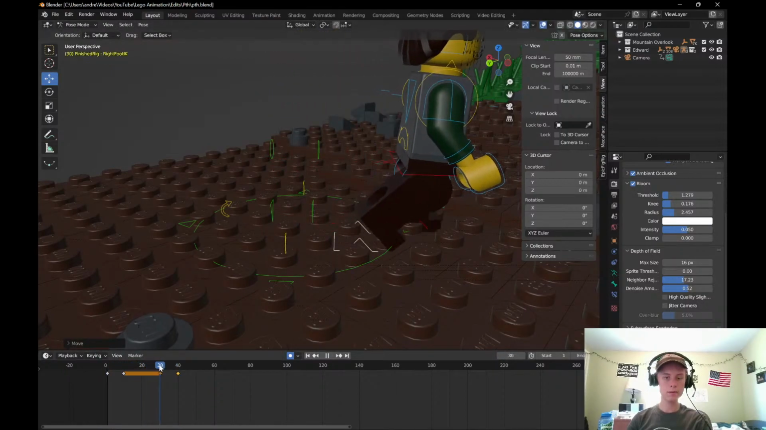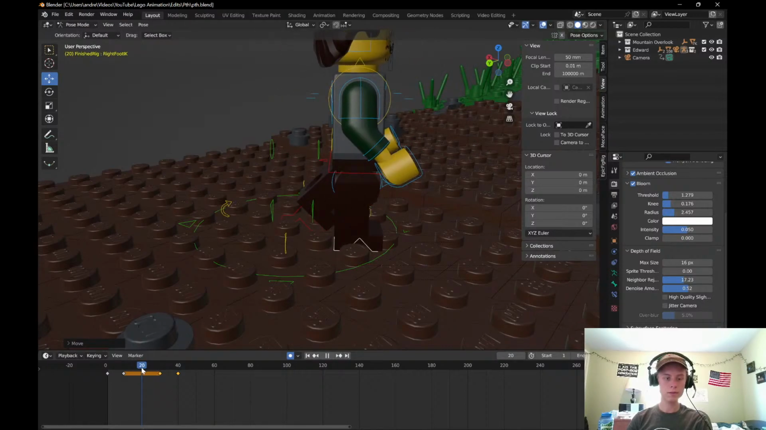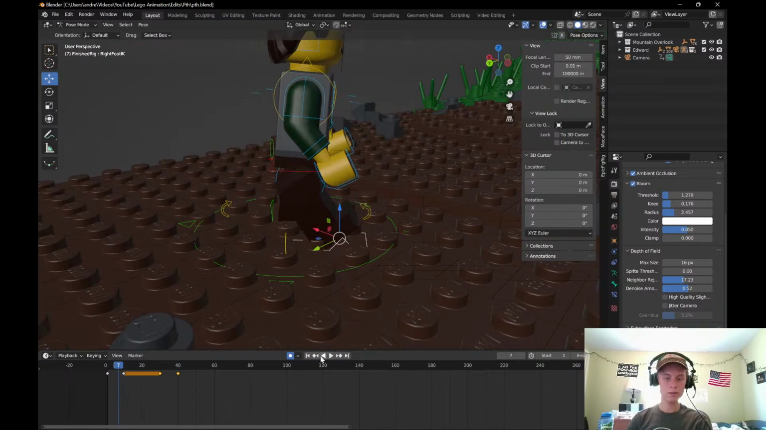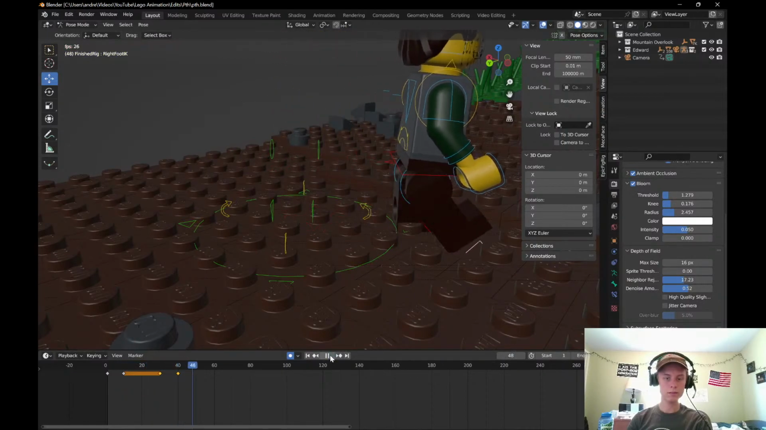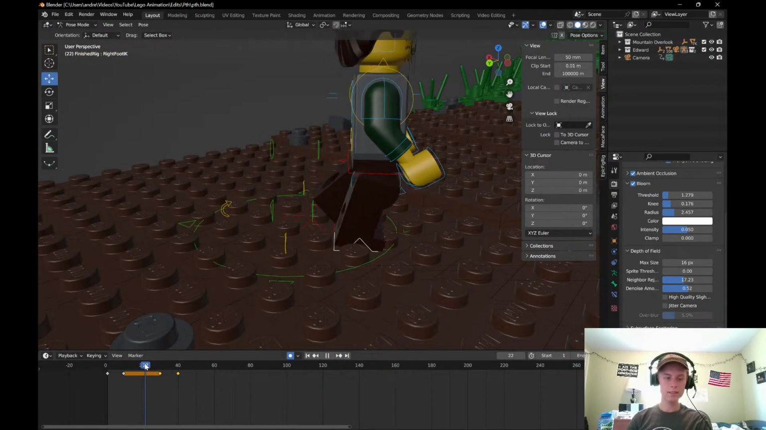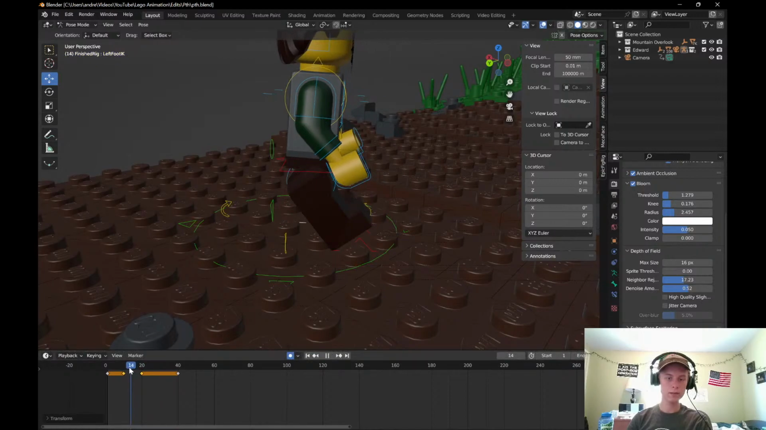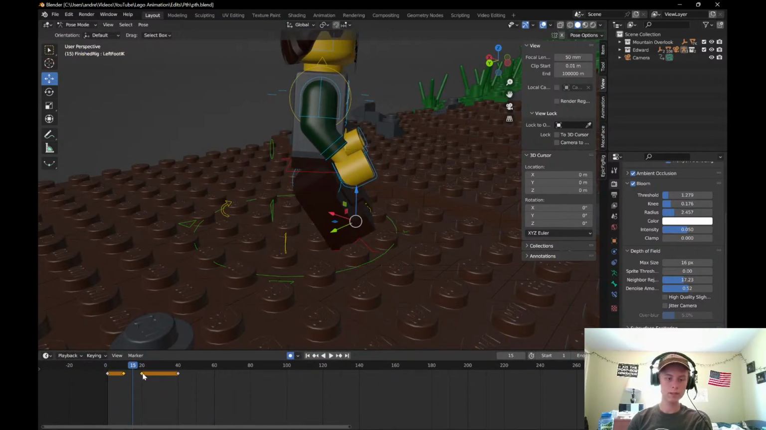So then it's like this. Step, step. I don't know why that looks weird. It looks like he's limping. Oh wait, hang on. I think I have a better idea. No, that did not work.